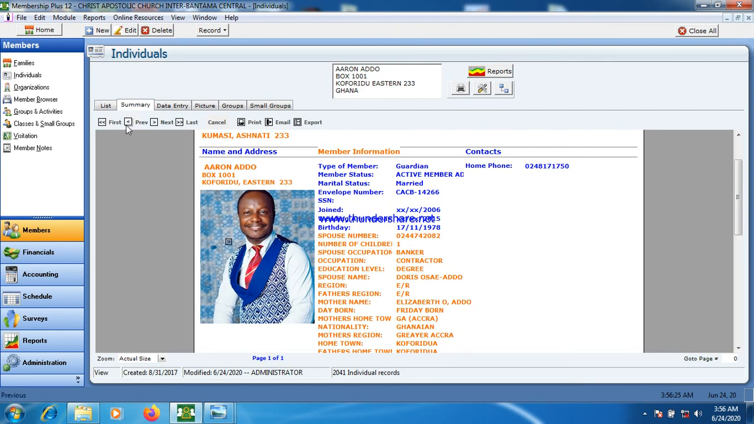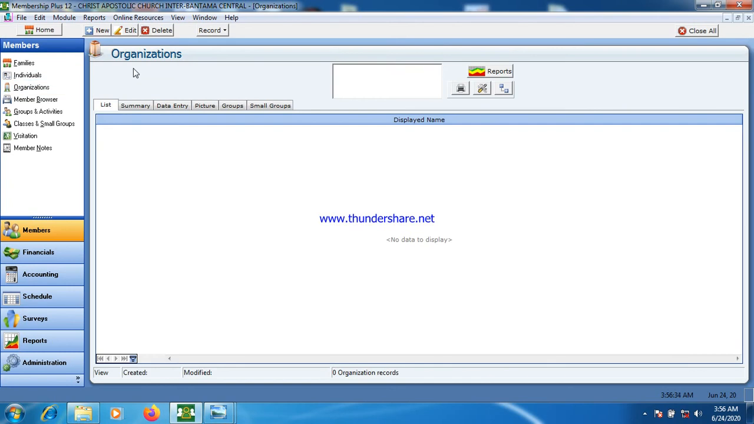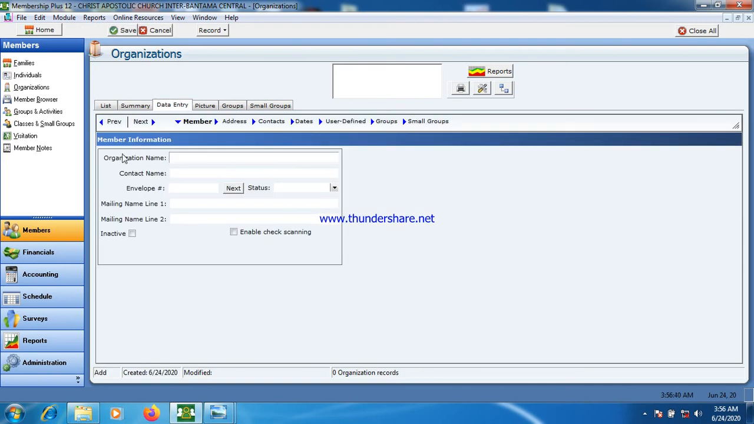Now when you are done, we move to organization. Organization also gives you the number of organizations under the main church. This is the interface, this is how it looks like. We have groups and activities.